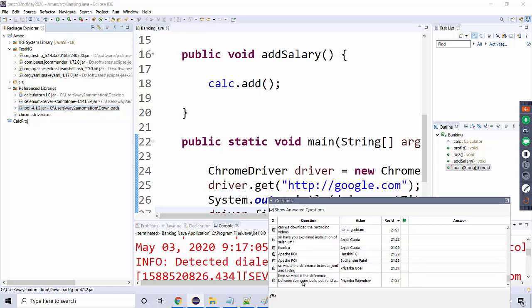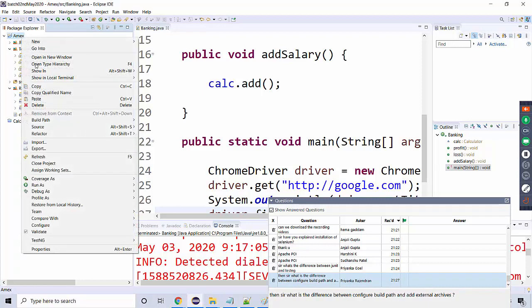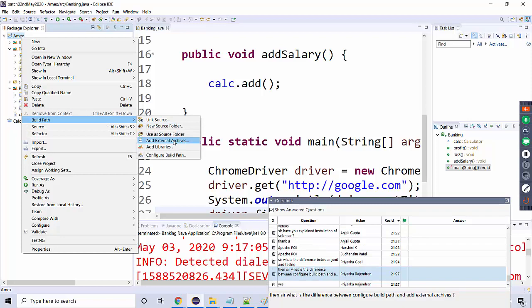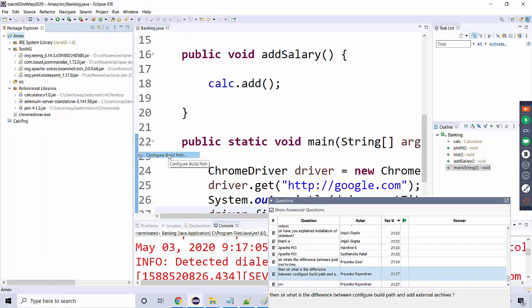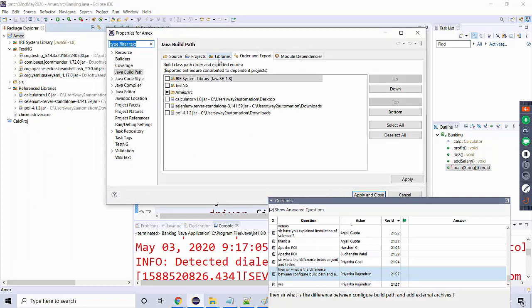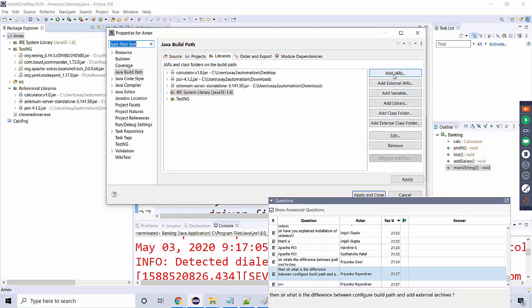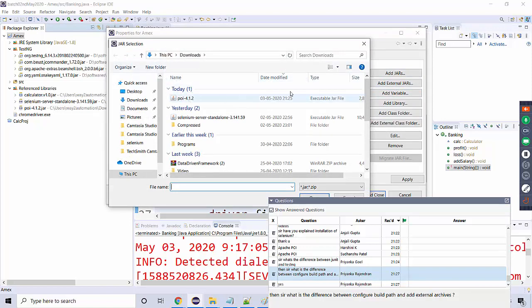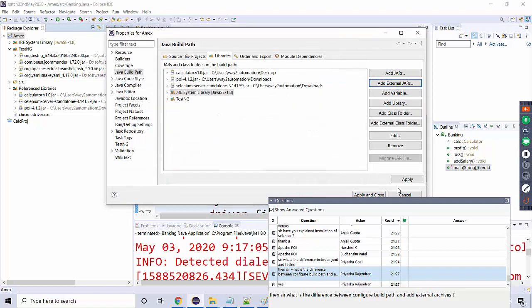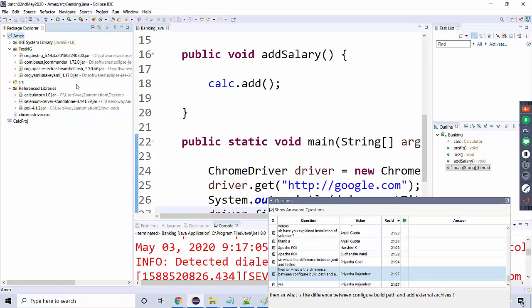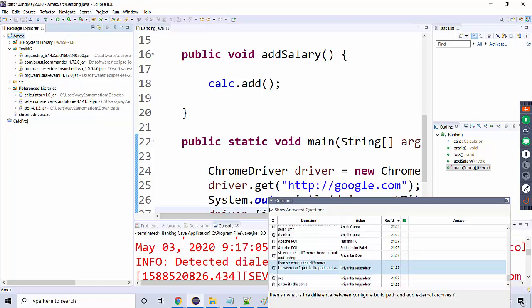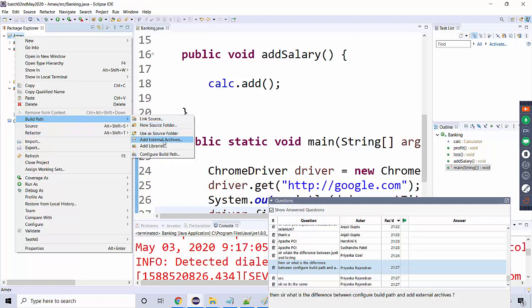What is the difference between configure build path and add external archives? Configure build path is just an option. Okay, you're talking about this option. See, there are two ways to add the jars. Either you can directly add it from here, or click on configure build path, go to libraries, click on add external jars, select the jar and then add it. That's it. It does the same thing, just with two more steps added. You can directly add it if you go through build path and add external archives.